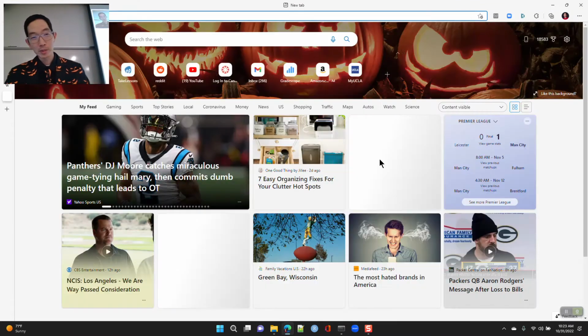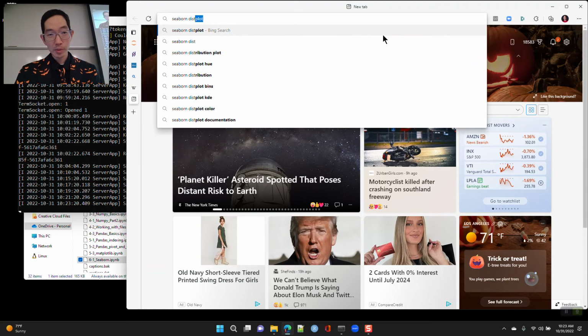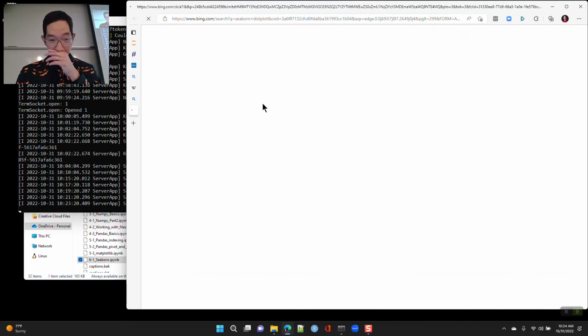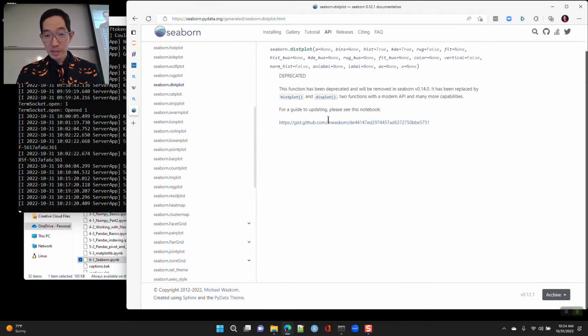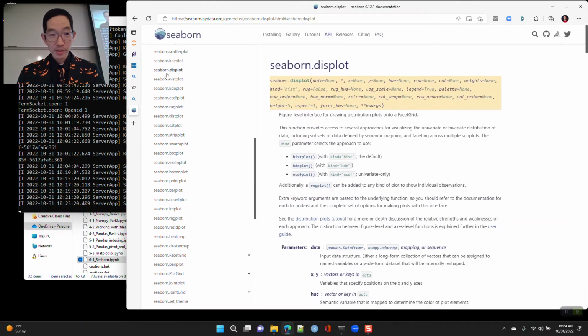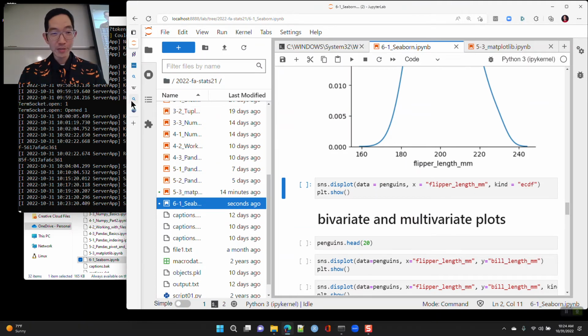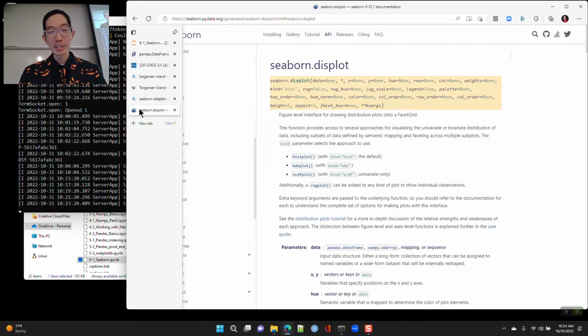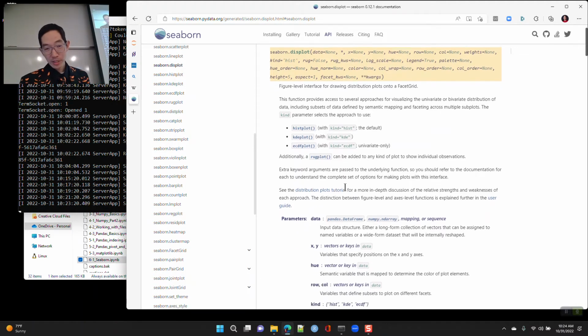All right, and then the last, let me look up Seaborn dist plot. What are the options here? Oh, displot, okay, sorry. They used to have distplot, and now it's displot. Distplot is deprecated. In seaborn.displot you have kind equals hist, kind equals KDE, kind equals ECDF.